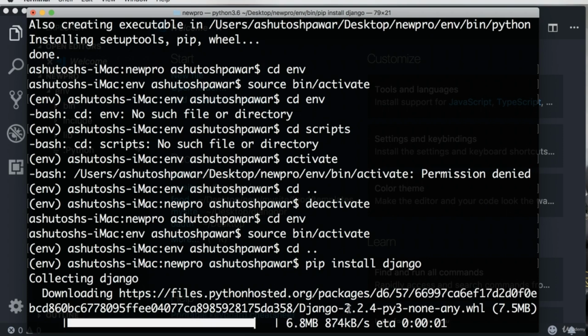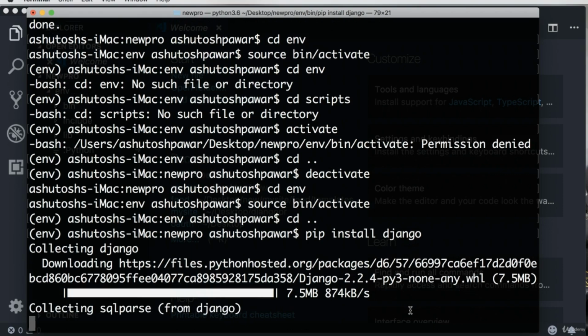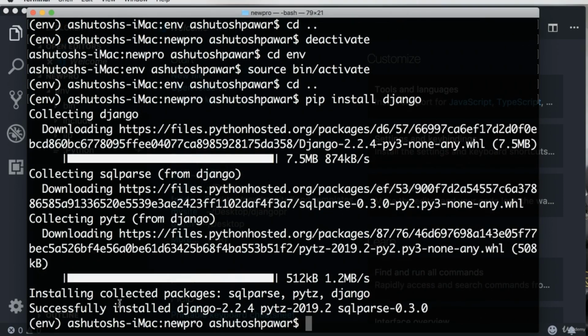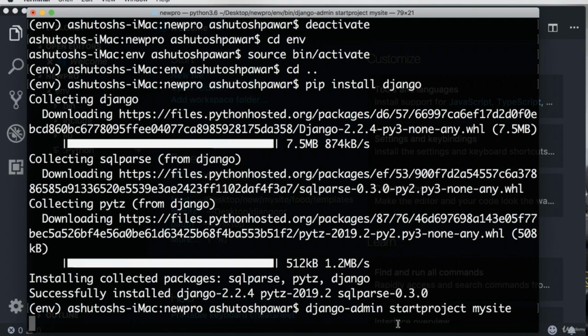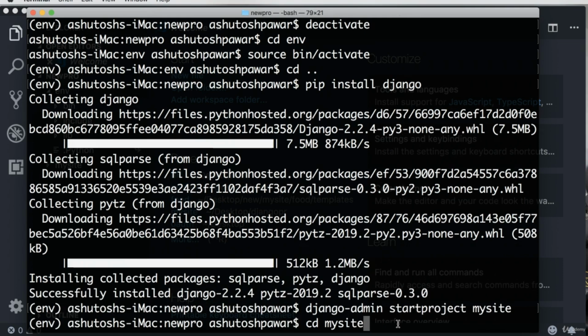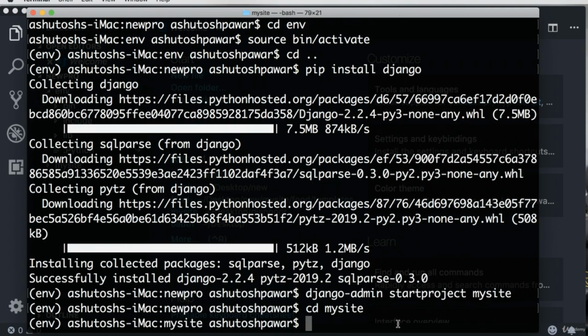We are using Django 2.2, and as you can see, Django is now successfully installed. Now that Django is installed, we can go ahead and create a Django project. As usual, we type in the command django-admin startproject, and we will name our project mysite. Hit enter, then cd into mysite, and let's see what we have here.